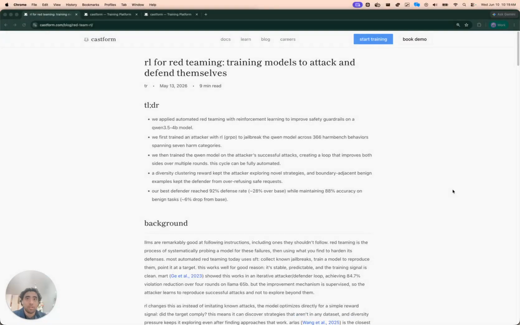We recently explored using reinforcement learning to automate red teaming. The idea? Train an attacker model to jailbreak a defender model, then train the defender model on those attacks to strengthen its defenses, and then repeat. In this video, I'll walk through how you'd run this on castform.